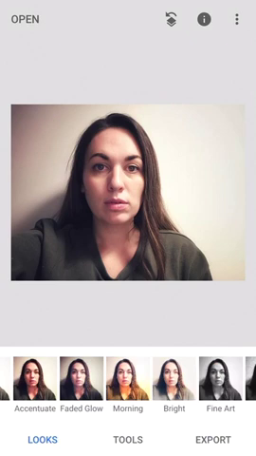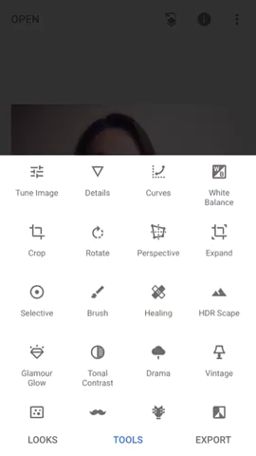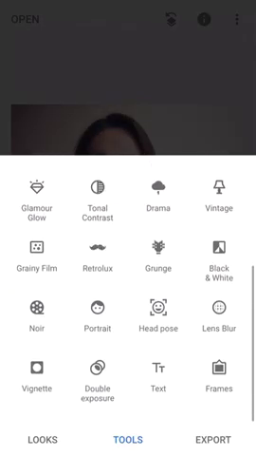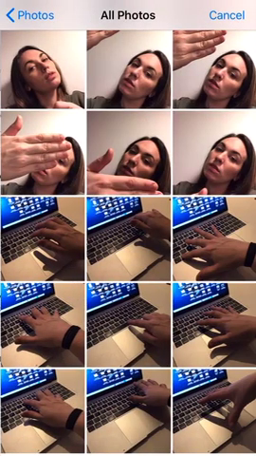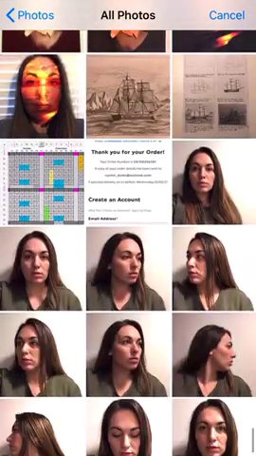Once you've done that, now we need to create the double exposure effect. So I'm going to go to Tools, and I'm going to scroll down to where it says double exposure and click on that. You'll notice there's a little picture frame with a plus on the bottom. I'm going to click on that, and it'll bring up my photos again. I'm going to choose one of the other ones, this time one of me looking to the side. And it's already created that double exposure effect.